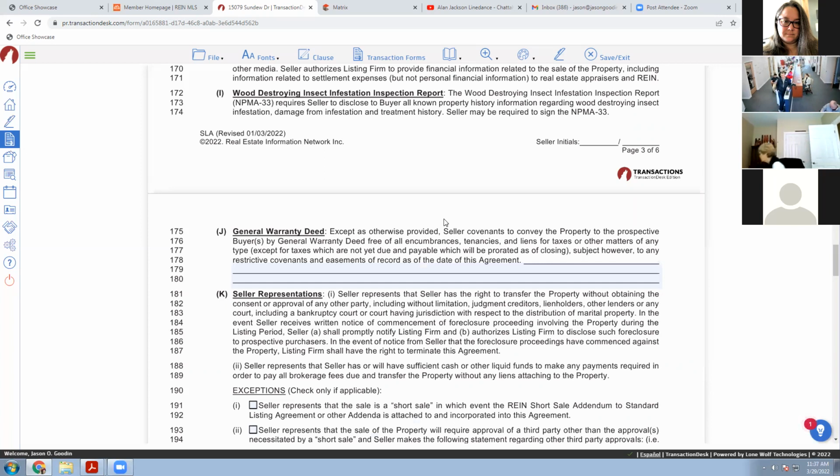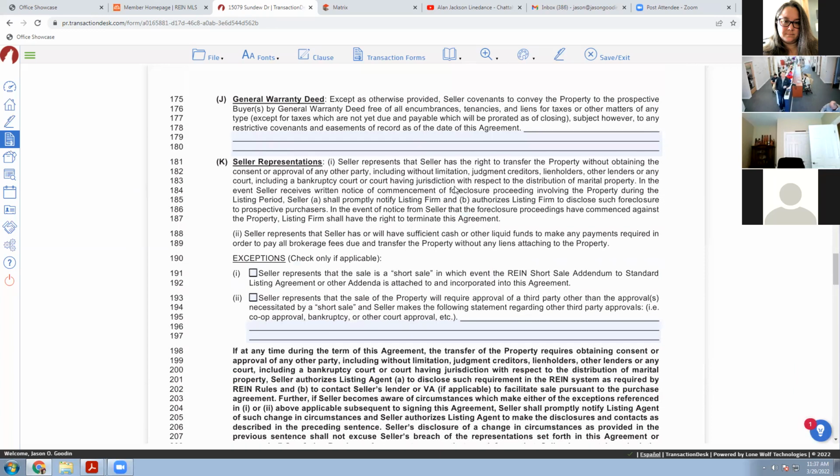paragraph. Seller representations, again, seller represents that the seller has the right to transfer the property without obtaining consent or approval of another party. With a couple of exceptions, right? Because if this is a short sale, which we used to see a lot of, then the seller technically has to get permission from their mortgage company to sell the property for less than the mortgage company is owed.